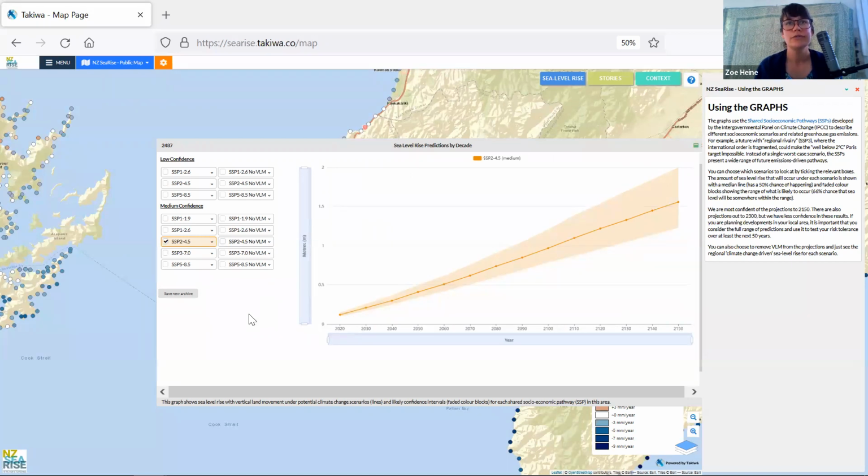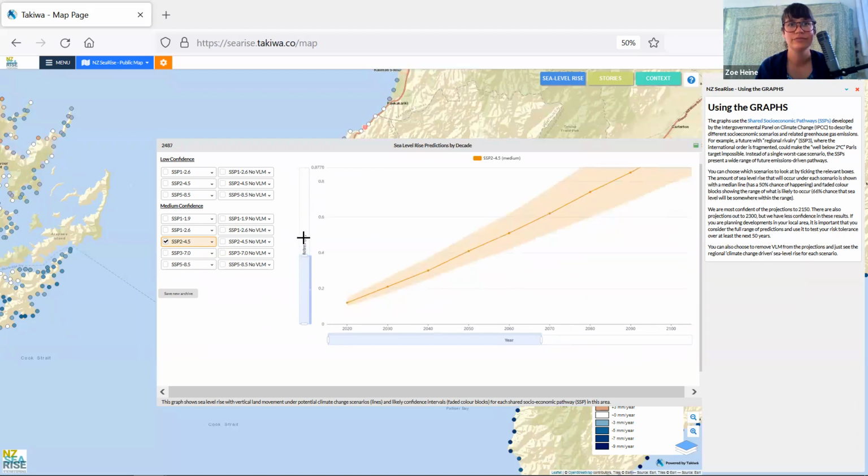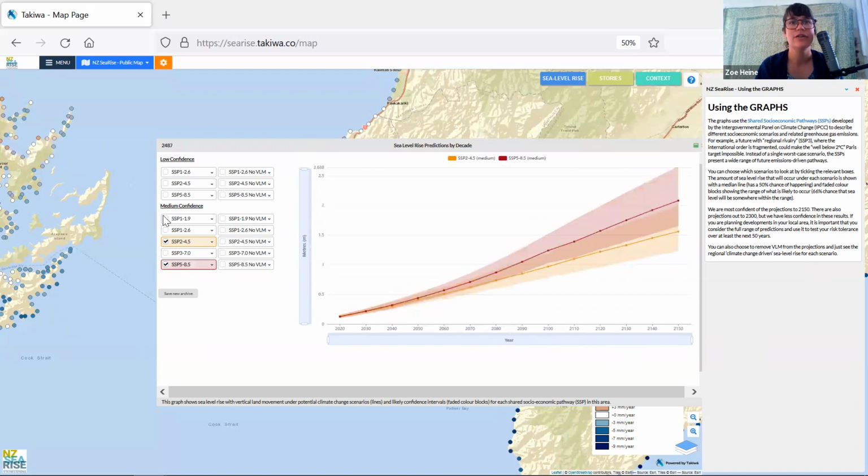You can also play around with the time period displaying on the x-axis, and the sea level rise measurements on the y-axis, to get a closer look. You may be interested in checking out different pathways. I'm going to add the high emission scenario and the low emission scenario so you can see the range of possible sea level rise for this location.